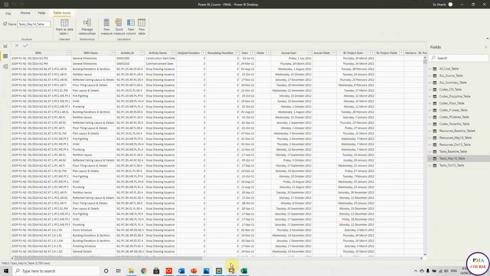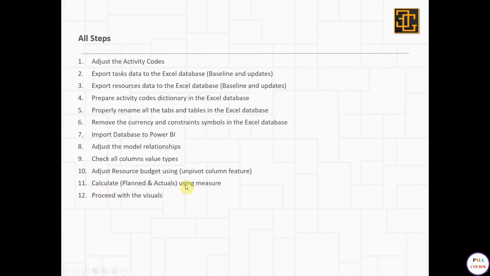Okay, now we are ready. All our steps have been completed. Next session we will do the visuals, and we will focus on the format to make it finally the overall dashboard. And thank you.